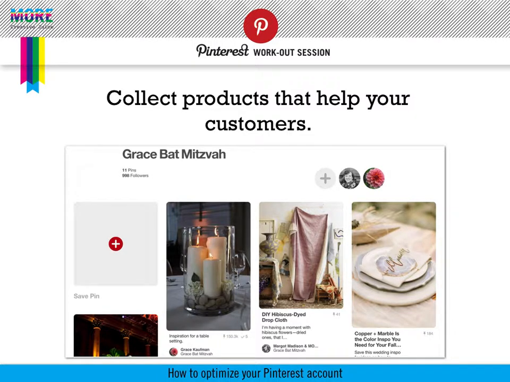Also, collect products that help your customers that may not have anything to do with you. I used Pinterest, or I still use Pinterest for my invitation customers as a way of collecting visual data and sharing it with each other. So, for instance, when I was in the wedding industry, I'll just use Grace's bat mitzvah as an example. I was working with the mom and Grace, and we were talking about what we liked and what Grace liked for her bat mitzvah invitation.